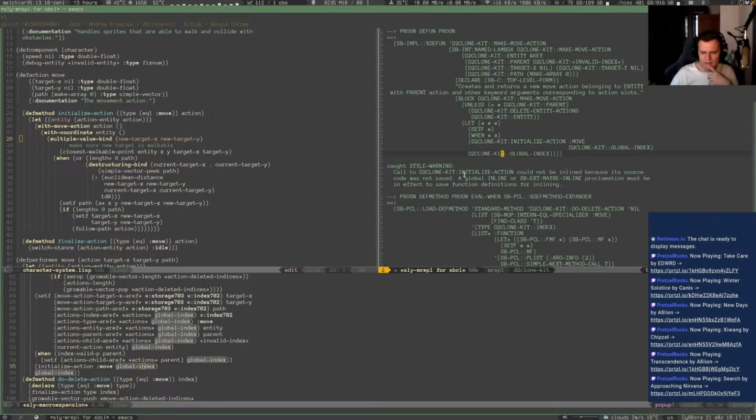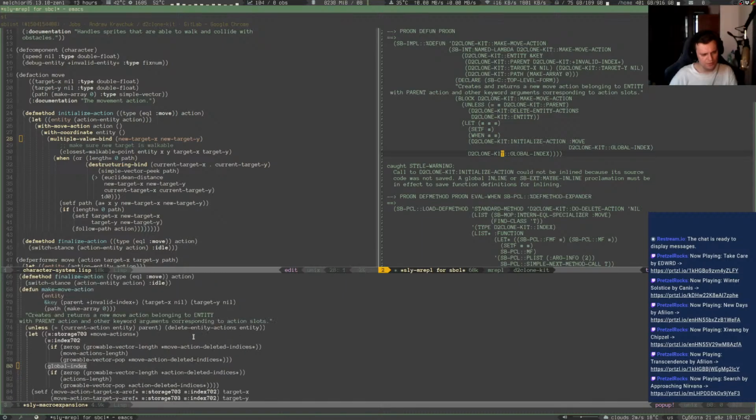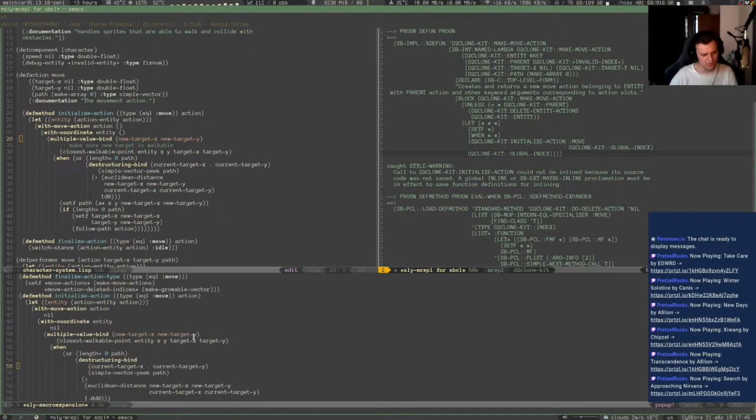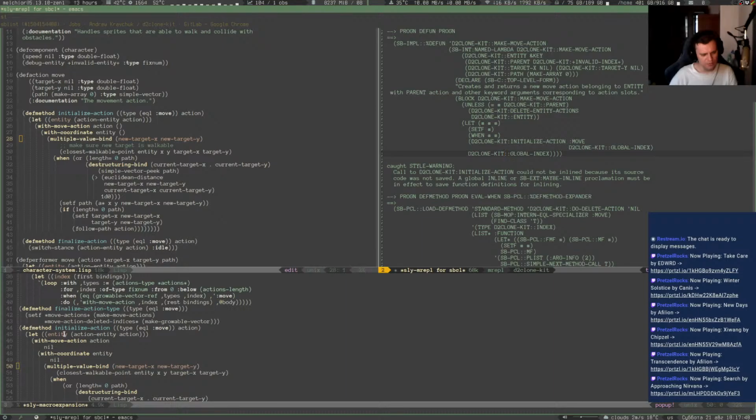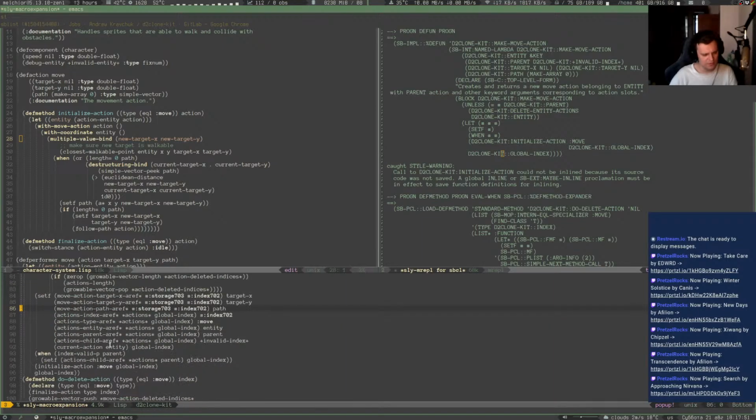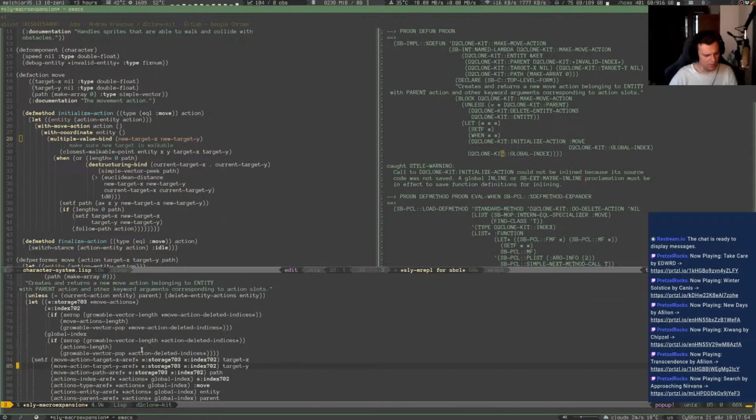So it says it is a style warning, and the call to this could not be inlined. I mean, there might be a situation in which this could be inlined. A global inline or SBCL maybe inline proclamation must be in effect to save function definitions for inlining. To save function definitions. I mean, it should be compiled as a method by this point here, shouldn't it?